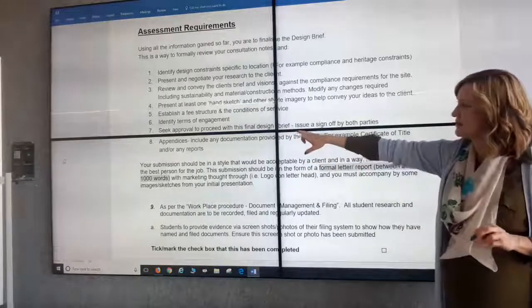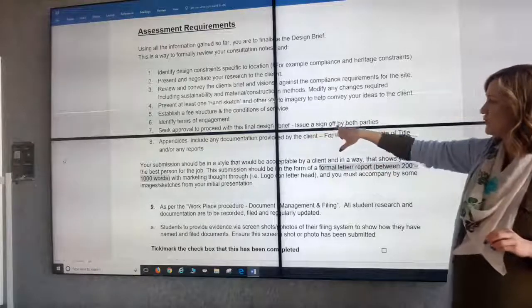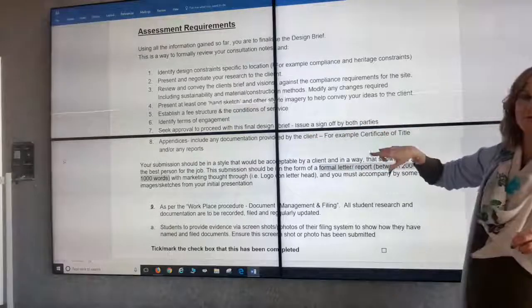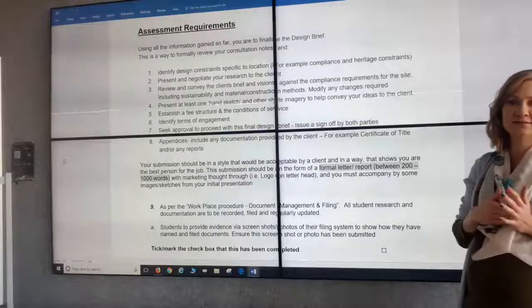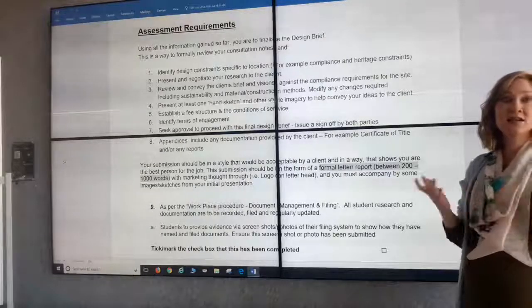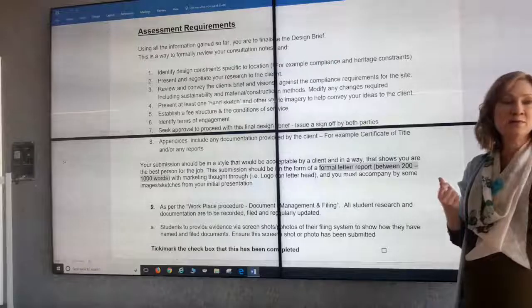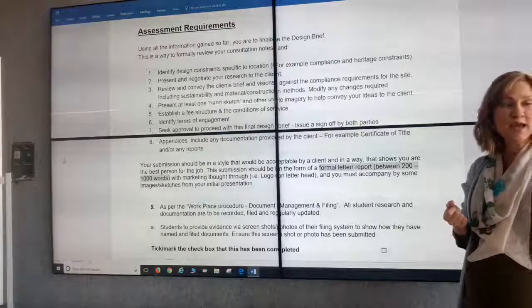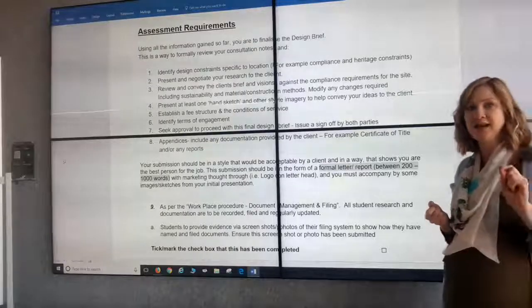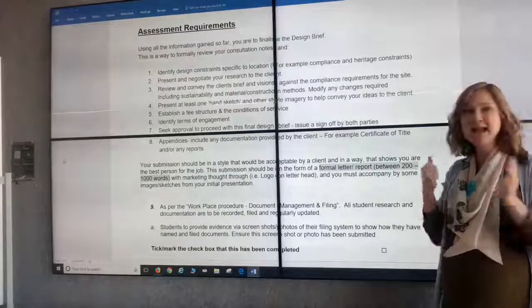Seek approval to proceed for final design brief. Issue a sign-off for both parties. What's that? You've done it. Yeah, that's the last page, right? It's the method of approval. It's the signing part of the document. That's what you're aiming for. You want that client to sign. You want him to say, yes, go ahead.